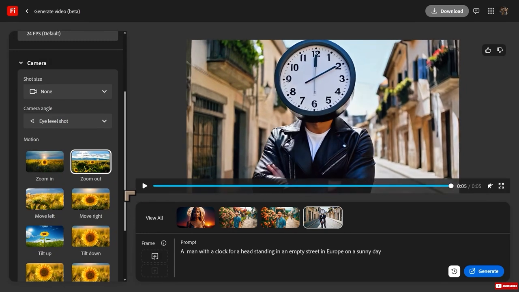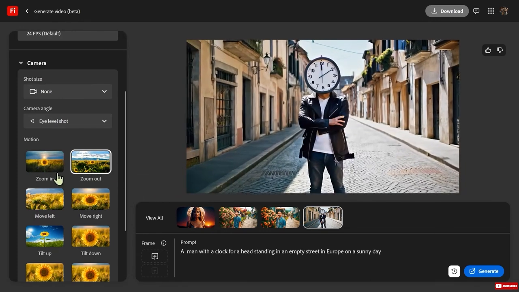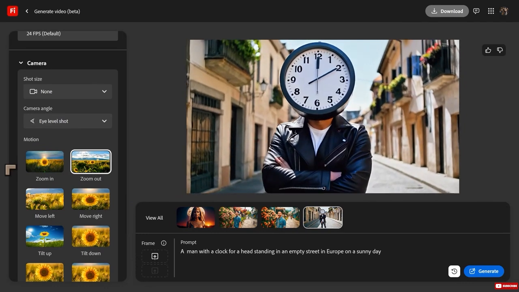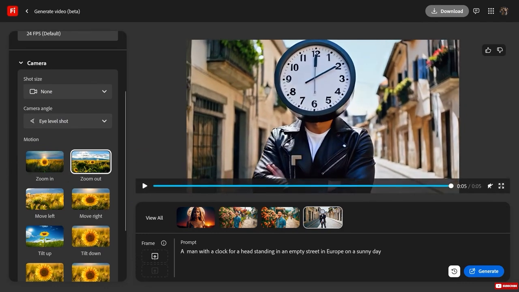I have no idea why it gave him a leather jacket, because I didn't ask it. Maybe it's kind of talking to Sora and they're having a little chat and say, let's give this guy leather jackets all the time. Okay, so that's the image. That's the video. I really like that.